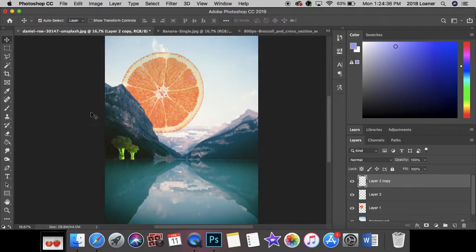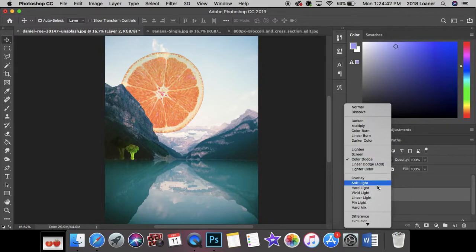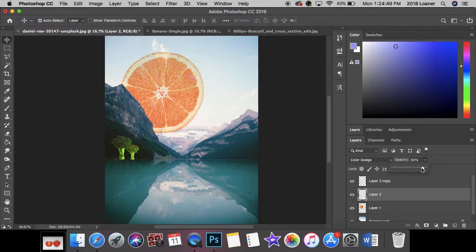Okay, so you don't want every image to be super apparent. You know, some of them should fade into the background, some of them should be less noticeable. I want this one to fade into the background a little more, so I'm going to change the opacity a little. Let's do one more.